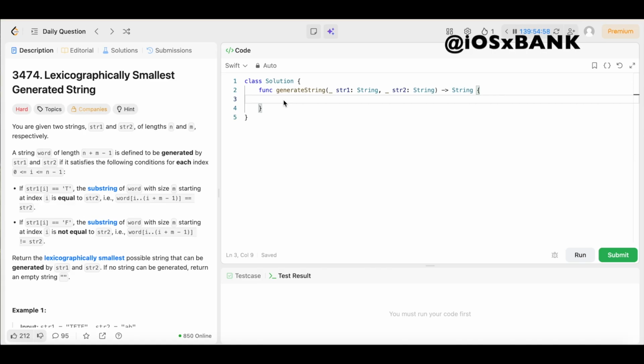All right, y'all, we're back again, another day, another LeetCode problem where we're doing daily LeetCode problems. And today we have question number 3474, lexicographically smallest generated string. The difficulty level is hard, but don't worry because you already know we're going to keep the solution as simple and easy to understand as possible.